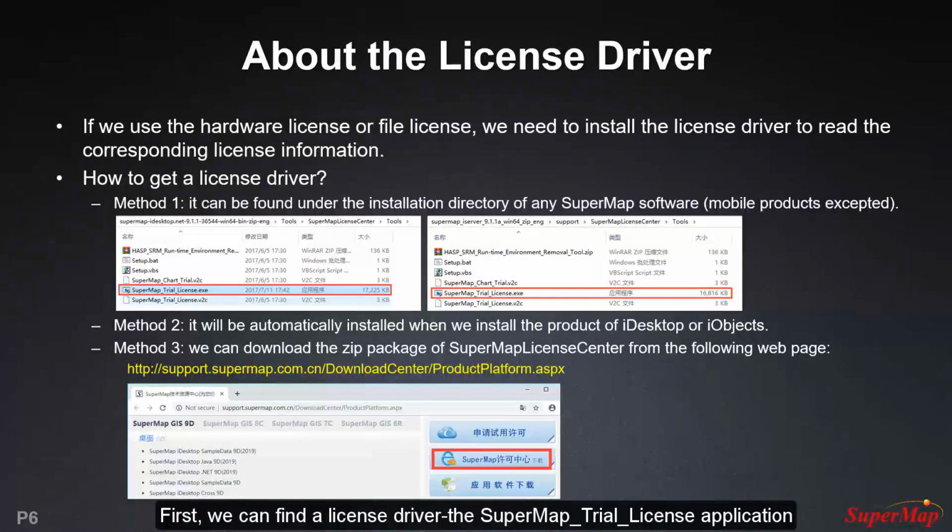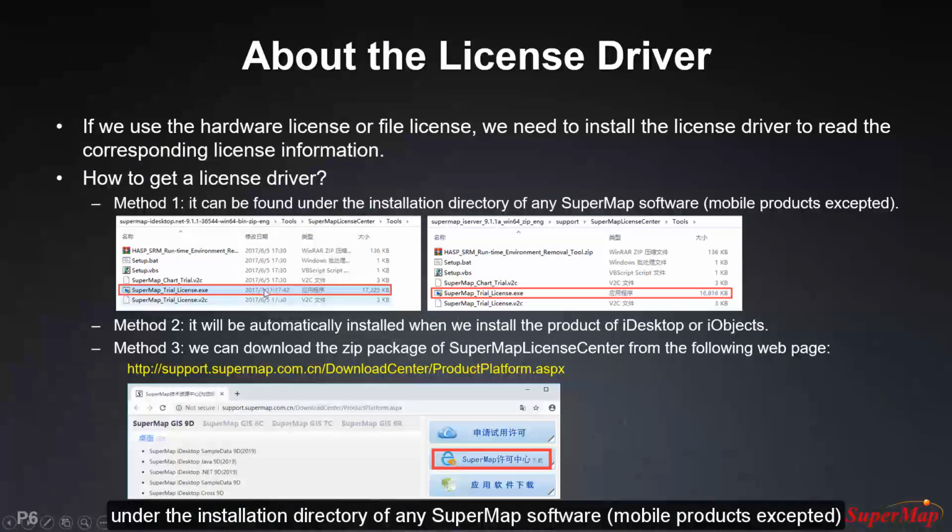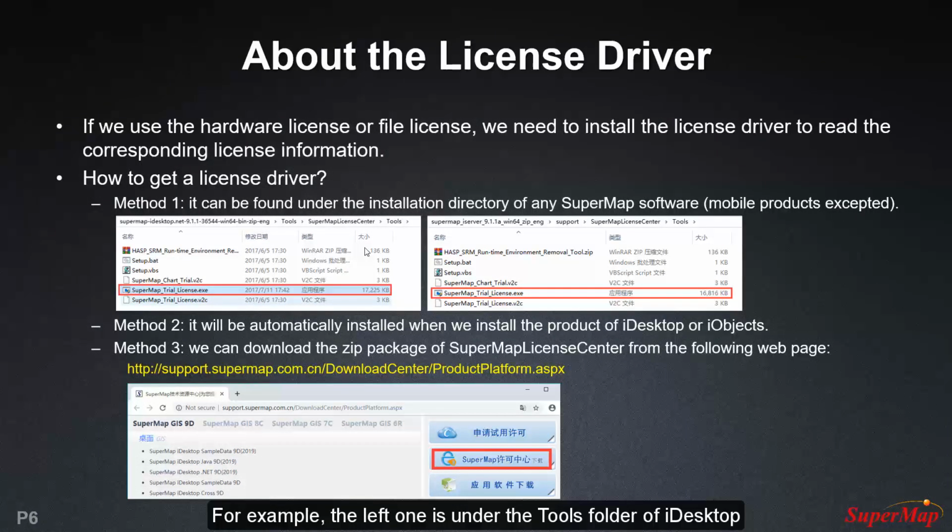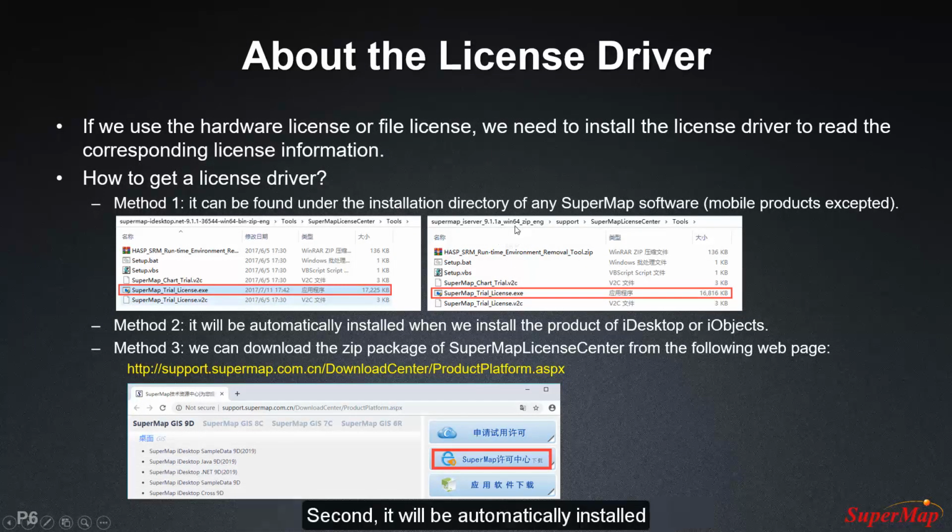First, we can find a license driver, that is the SuperMap trial license application, under the installation directory of any SuperMap software. Of course, mobile products accepted. For example, the left one is under the Tools folder of iDesktop and the right one is under the Support folder of iServer. Second, it will be automatically installed when we install the product of iDesktop or iObjects.